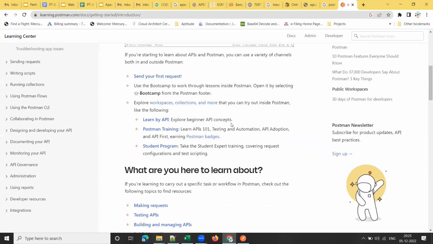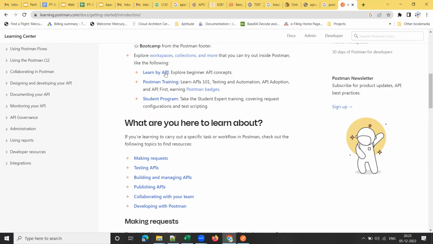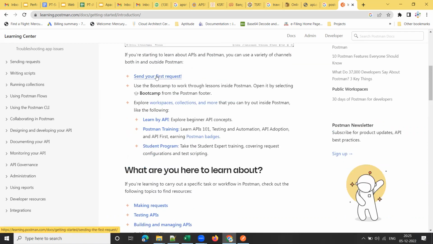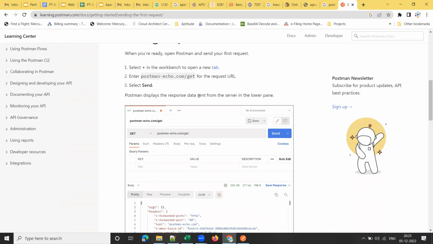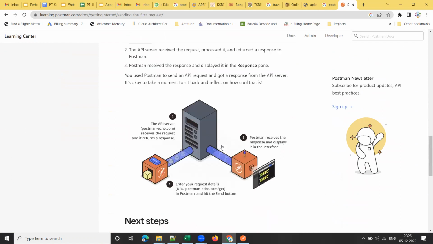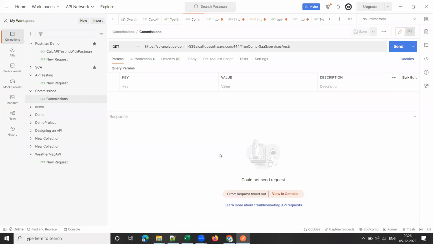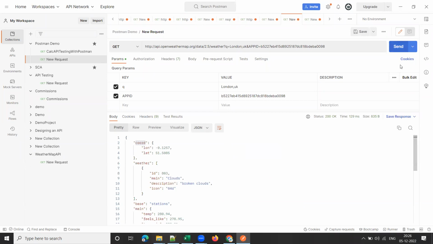So that you can add the Postman tool and API testing into your CV. It doesn't take much time. You can learn complete API testing in a maximum of 4 or 5 days. So please go through this documentation, and they give some examples. You can see here, send your first request. You can follow this documentation and do some API testing with the help of the Postman tool. Now, when you are using the Postman tool, we are actually doing functional testing. We are testing with a single user, not more than that.